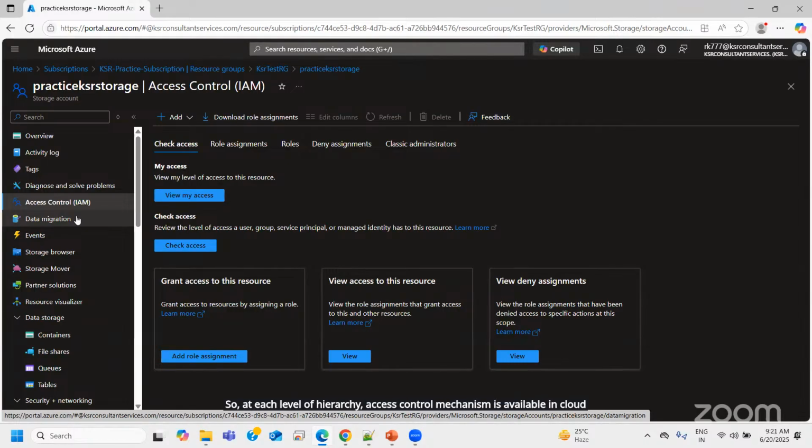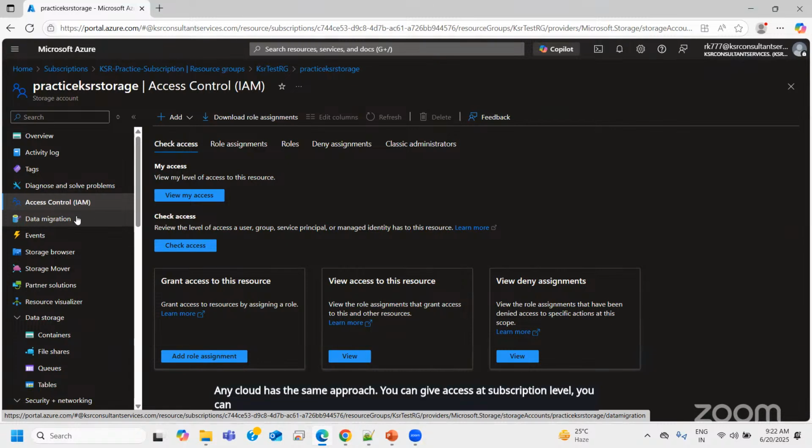So at each level of the hierarchy, an access control mechanism is available in cloud. This is not only with respect to Azure. Any cloud has the same approach. You can give access at subscription level, at resource group level, or at individual resource or service level.